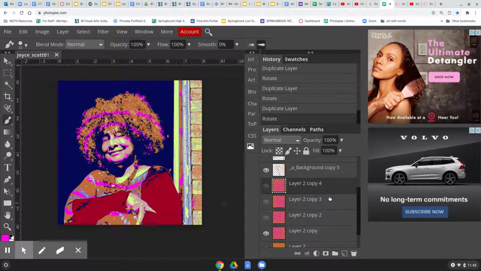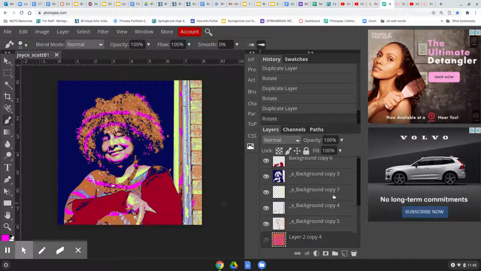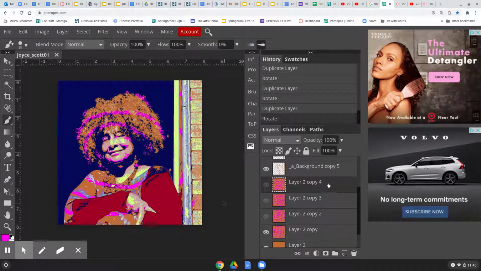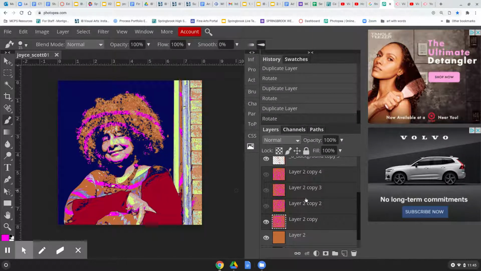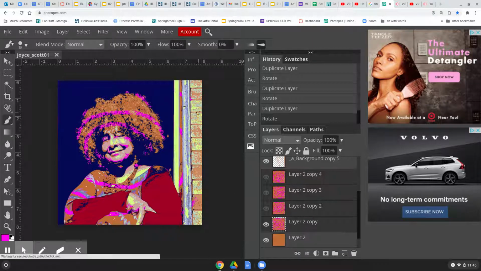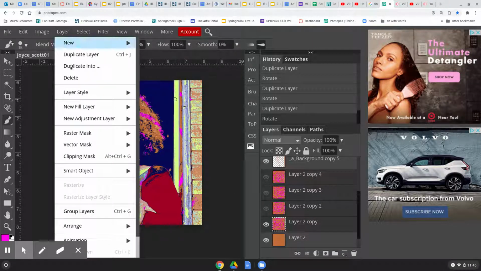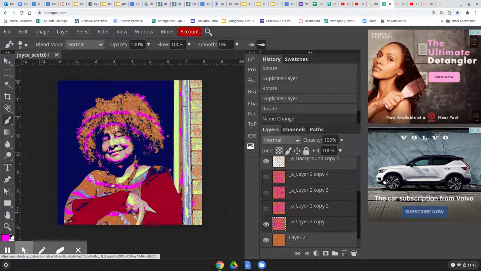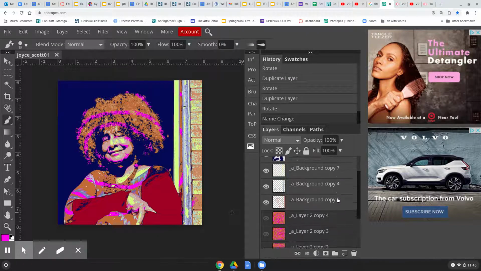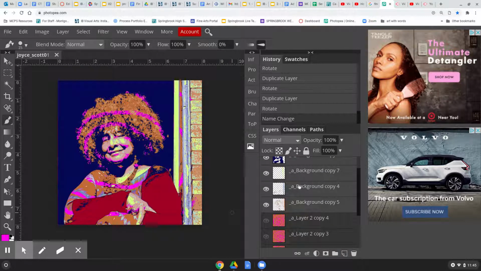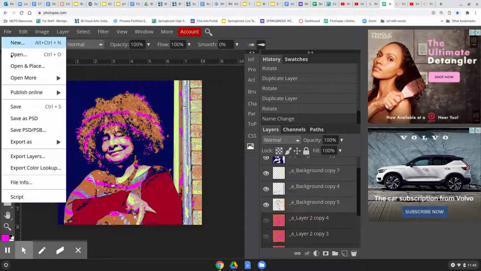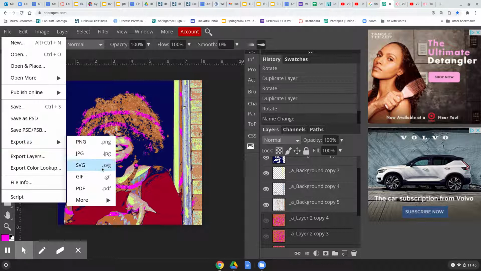Right? So if I just animate those same way we did before, I'm gonna click on this one and hold down the shift key and grab the others. That's what I want to animate, just a little twistiness. Come up to layer, animation, and make frames. All right, that should do it. Let's see what it looks like. File, export as a GIF.